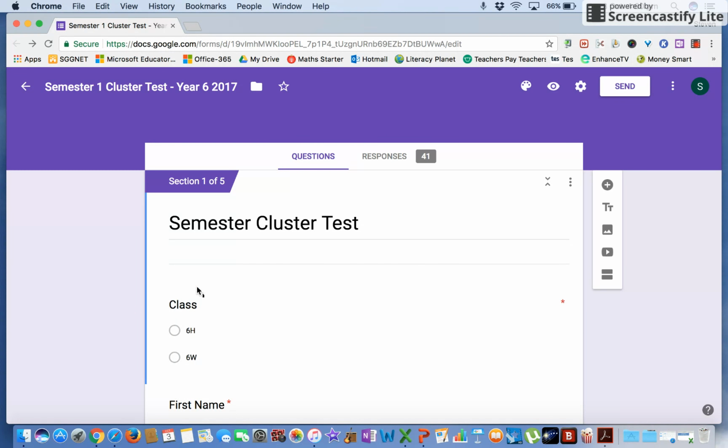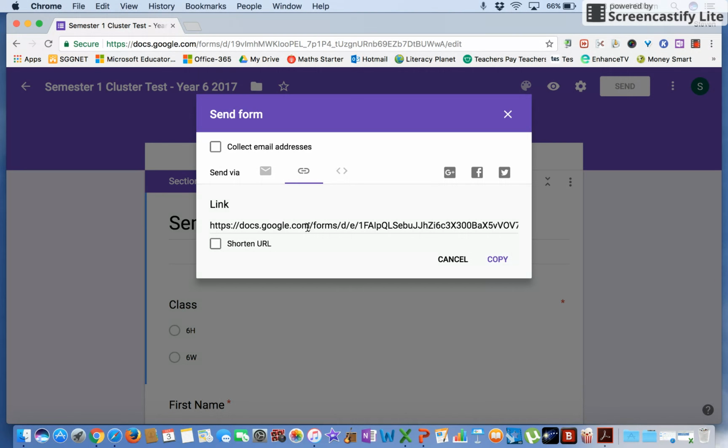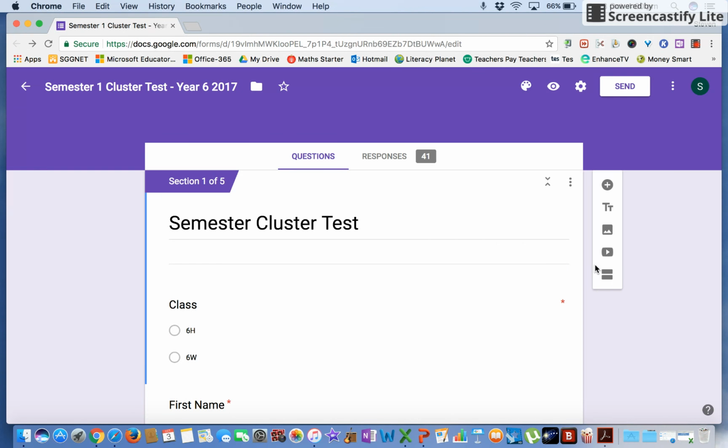Once you have created your test, you'll then click on the send button, and if you have your students' email addresses, you could email it out to them, or you could just send a link to the students and put that up on the board or as a QR code so they could access the test. Once that's done, you'll start to see responses filled out once the students complete it. You can currently see that 41 students have completed my test, and that will happen live.